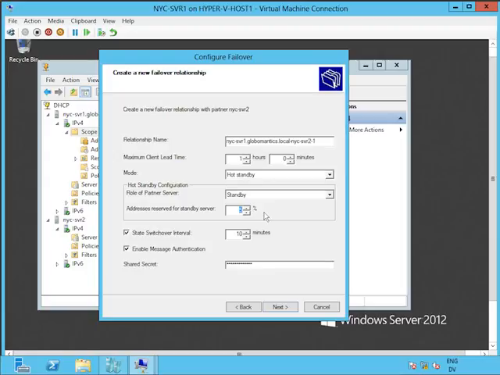Server goes incommunicado. We can't talk to the active server. The standby server is going to start doing work with its pool of 5%, waiting for the opportunity to take over the whole range. That'll happen after the state switchover, an additional delay time called the maximum client lead time, MCLT. So that's just an additional safeguard buffer to make sure that we're not inadvertently stepping on the toes of an active server that is temporarily out of commission.